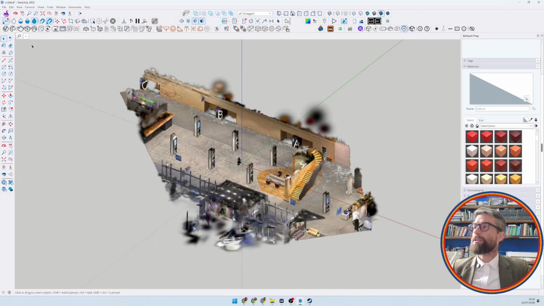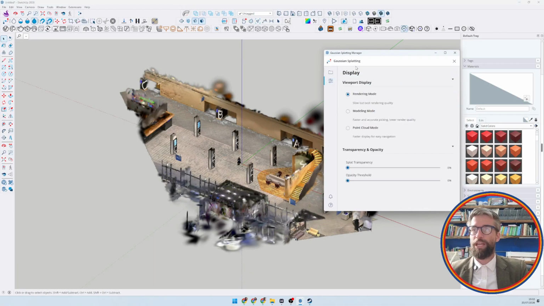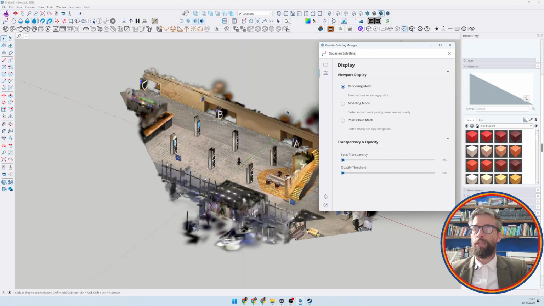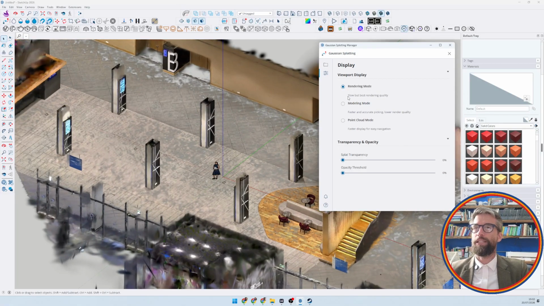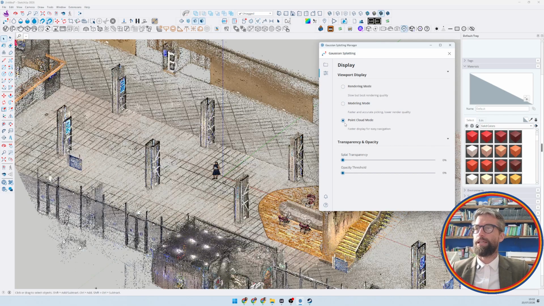In part, that is because this is simply a reference model. This is not the actual model itself. This is not a mesh. In another way of looking at this, currently in our viewport display, we see that this is considered the rendering mode. We can switch to the model mode, and we can switch to the point cloud mode.